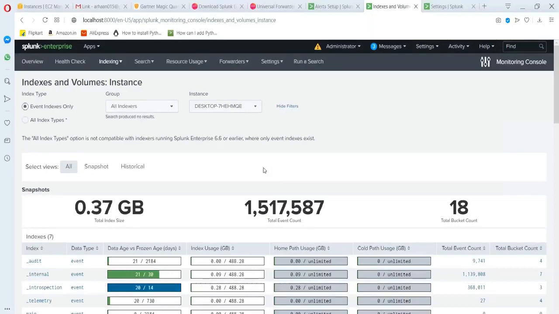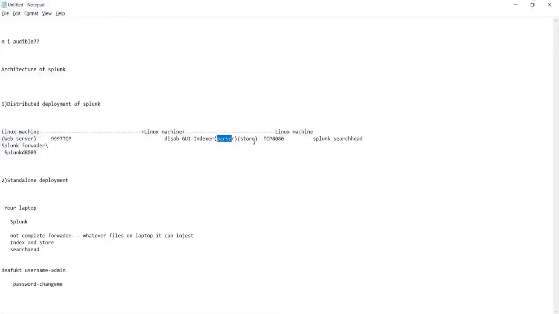So how can I get the notifications if my search head goes down? If my search head itself goes down, there is one more component that needs to be deployed. If you want to monitor your search head and indexer, you will deploy one more instance that is called the monitoring console.